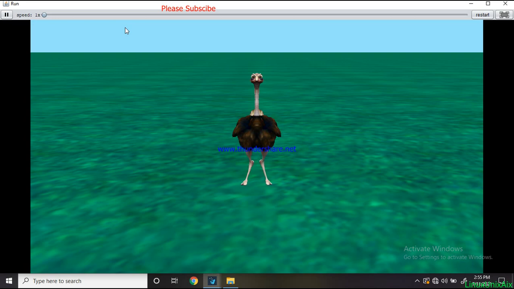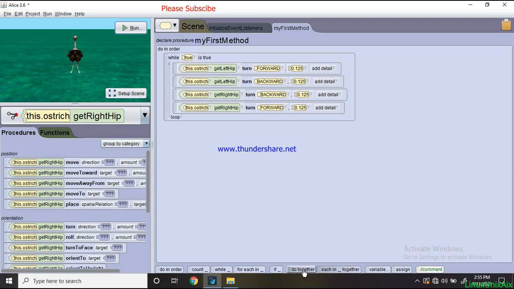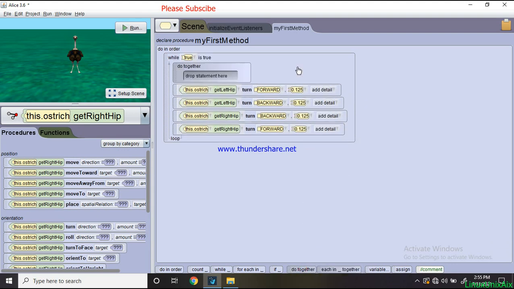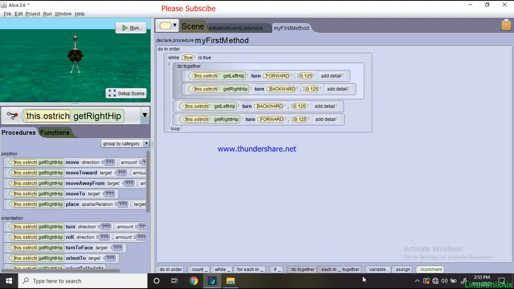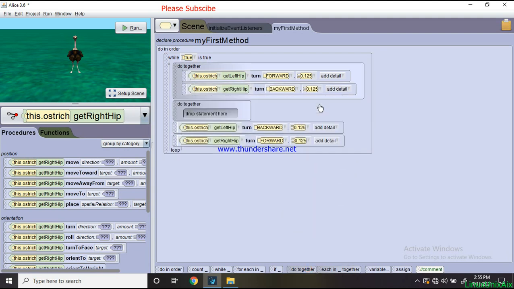See that? Okay, so this is how it is moving. Now let's make it look a bit better. So what is happening when we move the left hip forward? I have to move the right hip backward so that it looks like a balanced movement.